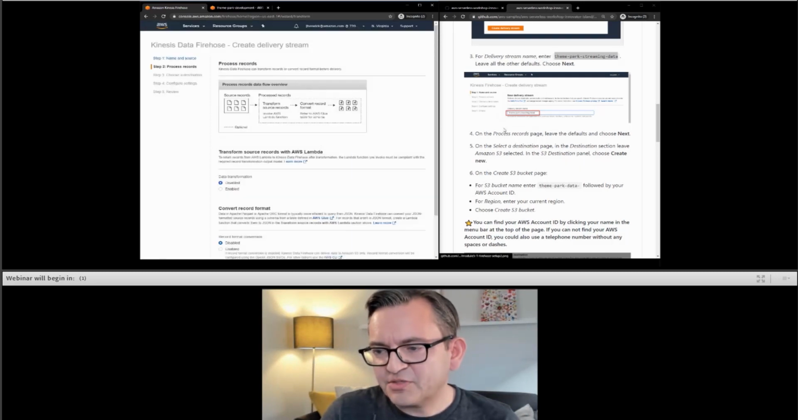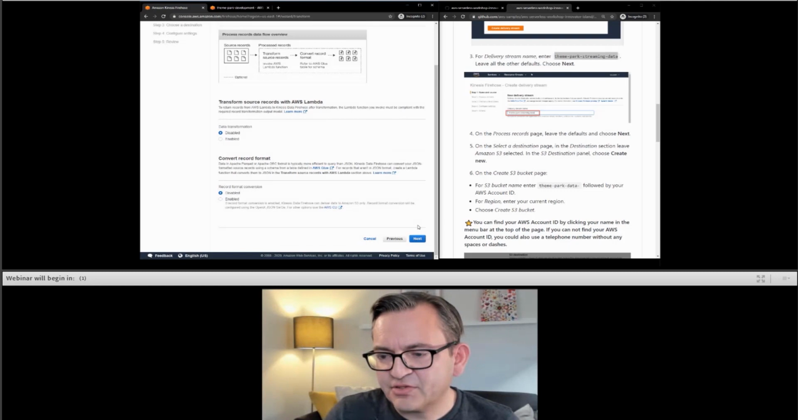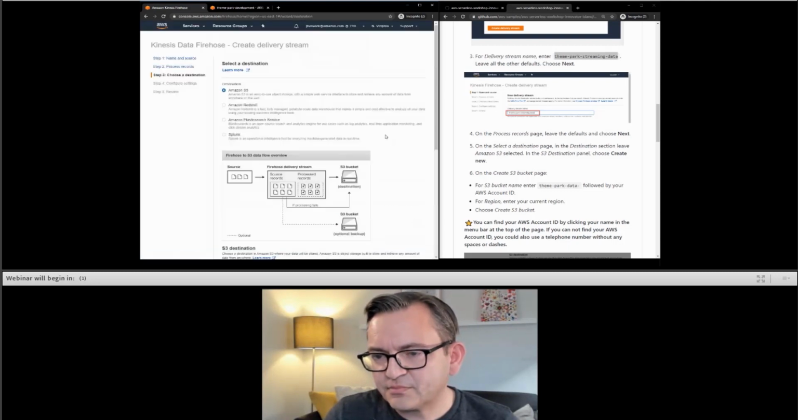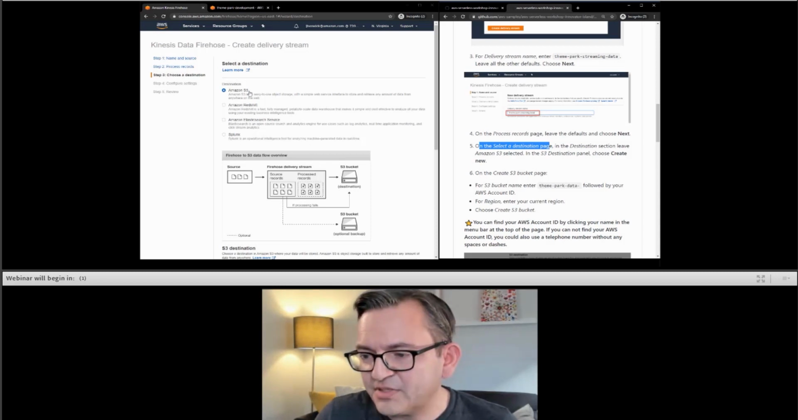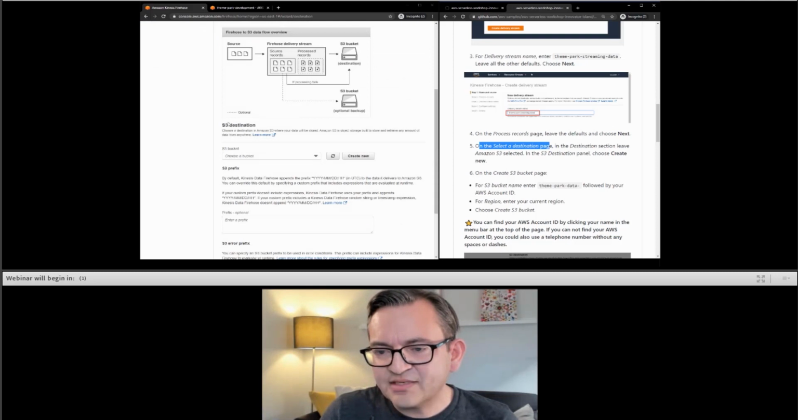So on the Process Records page in step 4, we're also going to leave all these defaults as they are and scroll down and click Next there as well. Now on step 5, on the Select a Destination page, in the Destinations section, we want to make sure that Amazon S3 is selected. It should already be selected for you. And then further down in the S3 Destination section here, where it says S3 bucket, we're going to click on Create a new bucket.